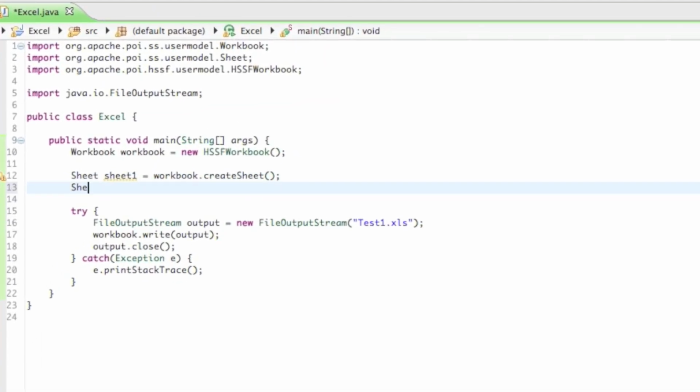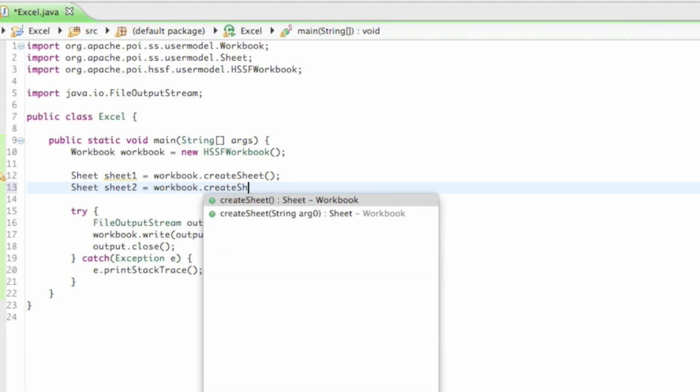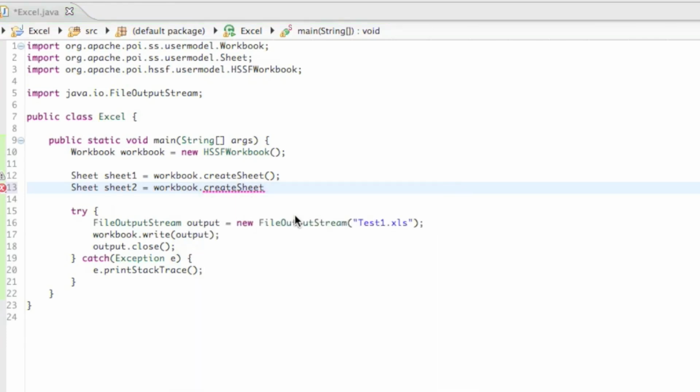For that, we're just going to create another sheet. So let's call it sheet2, and also set it equal to workbook.createSheet. And as you can see, if you're using Eclipse, it also gives us the suggestion to use the method createSheet by putting a string in there. So let's try that one out. Let's put in something like pancakes.